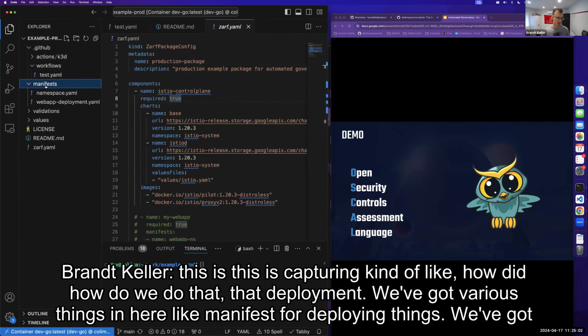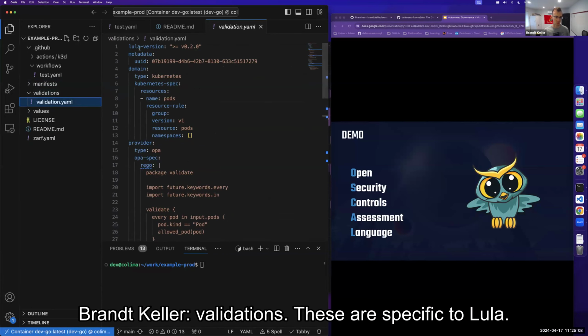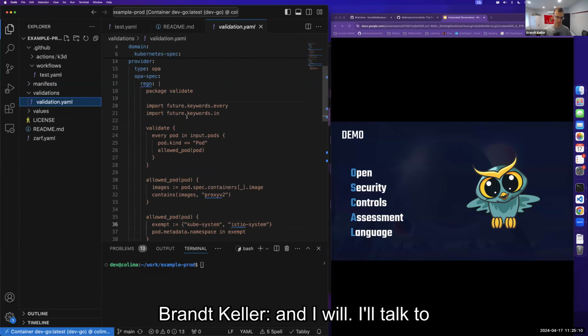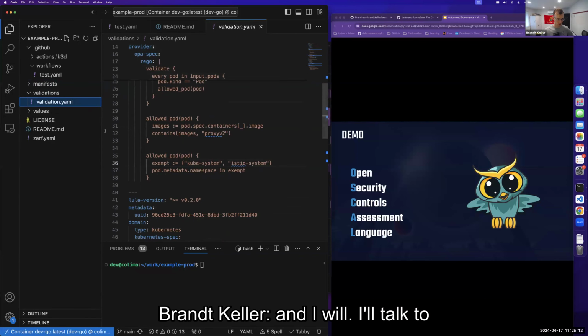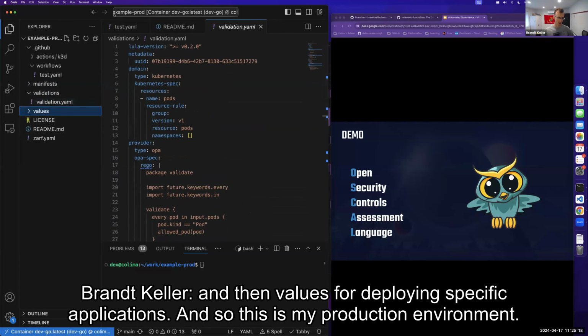We've got various things in here like manifests for deploying things. We've got validations. These are specific to Lula. And I'll talk to this bit in a second when we talk to how it relates to the OSCAL, and then values for deploying specific applications. And so this is my production environment.